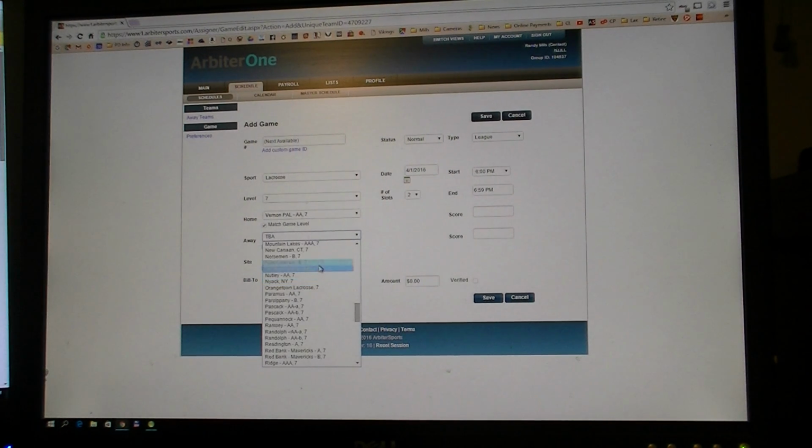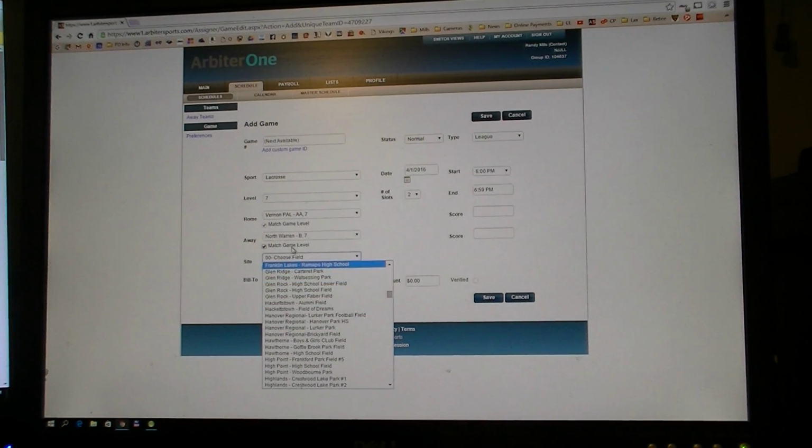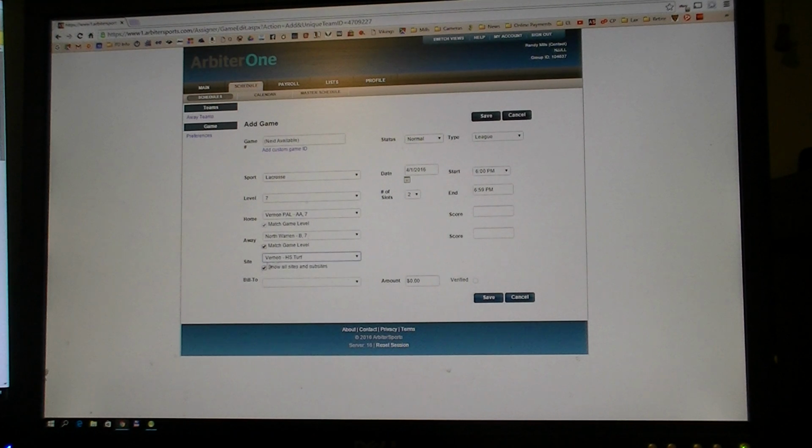So I'll just pick at random here. I'll pick North Warren. I've got to pick which field the game's going to be on. So again, it's Vernon. You can hit the V for whatever letter your program is, and it'll bring up the fields. We've got the high school turf fields picked. We do nothing with the bill to. We're going to change the date, and I'm going to add a game. This is on 4-1. Now, just to show you, if I try to change the time here, it's at 5-minute increments. And what I'll do is I'll make this game also at 6 o'clock.